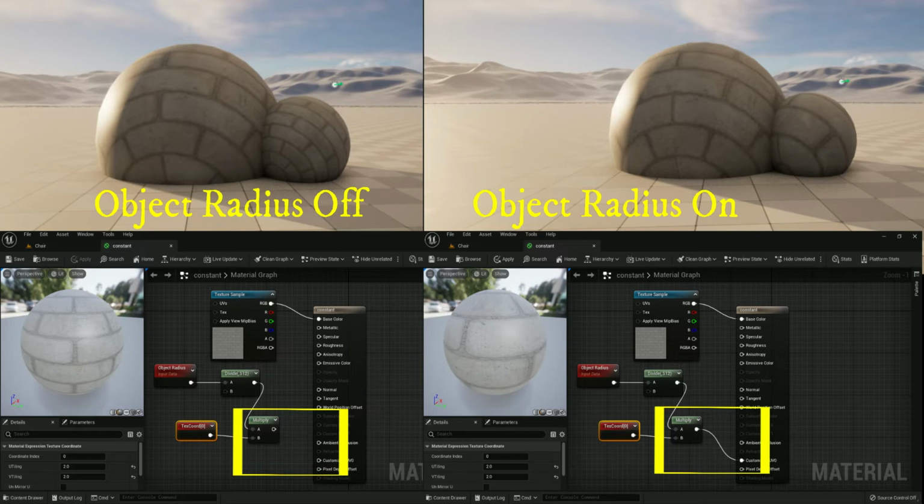Now in the image on the left, where object radius is not fed, both the meshes seem to have different material in terms of size of the tiles. In the right image, the object radius is fed. The same material has been applied and the tiling is the same.